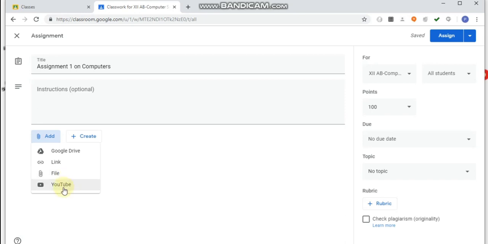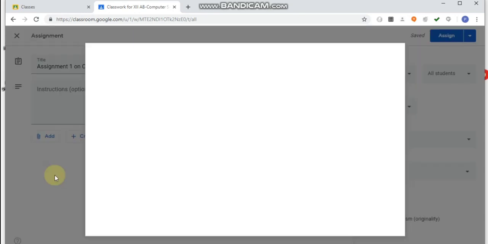Suppose you have uploaded a video on that particular topic on YouTube, then you can directly give the link of that YouTube channel as your classwork assignment. So the students will directly go there and they will see the YouTube video. So let us see how to attach a file. So let's click on file.